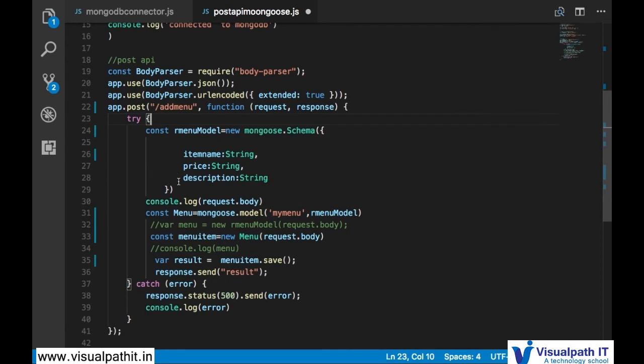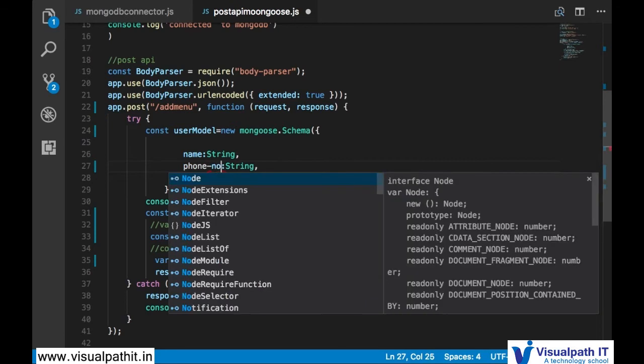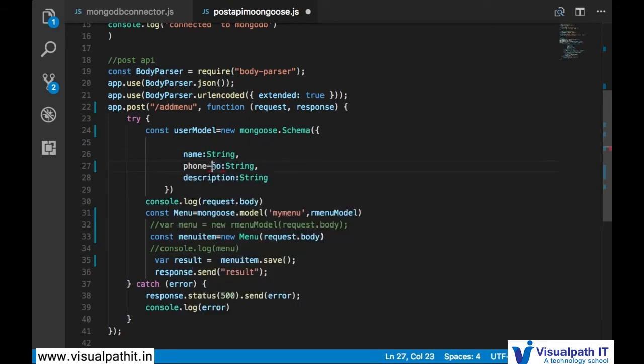First step, need to create a schema. Now suppose I want to add a new schema in a travel DB. I can create it with the name user. So suppose I want to add user. So user has a name, user has a phone number, user has underscore and phone number and email. So I am making it 3 only.